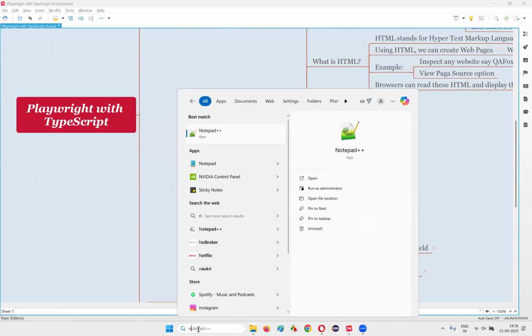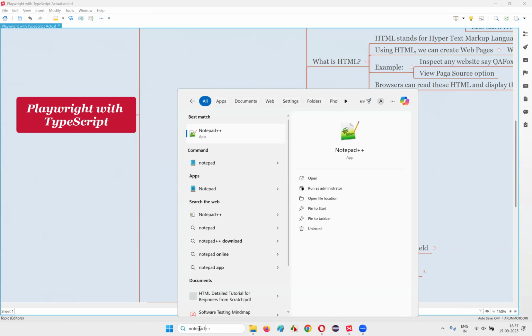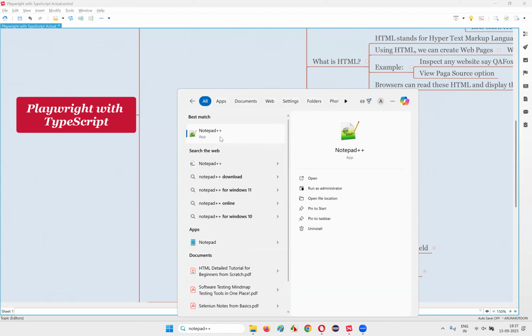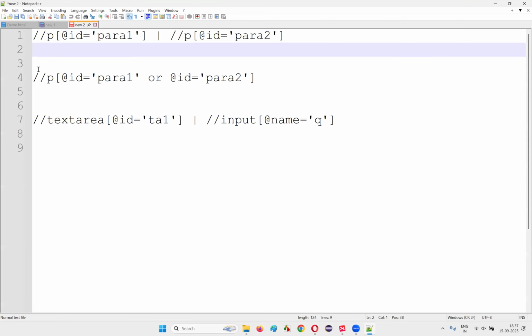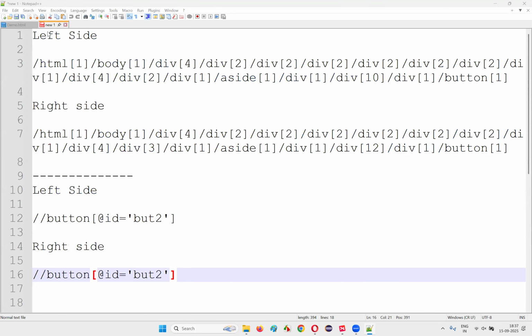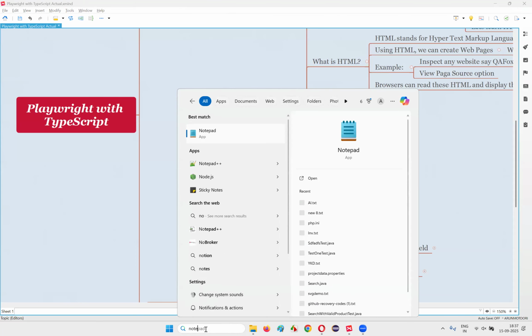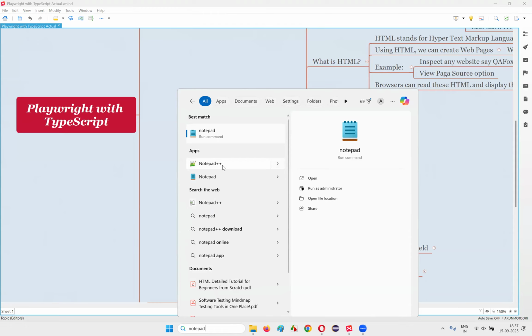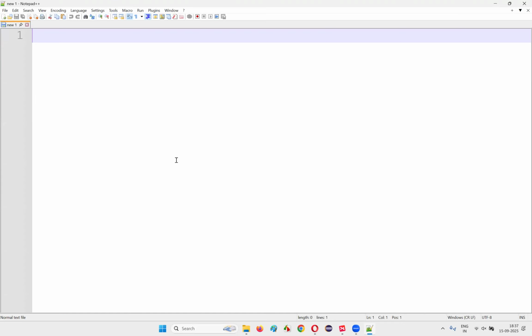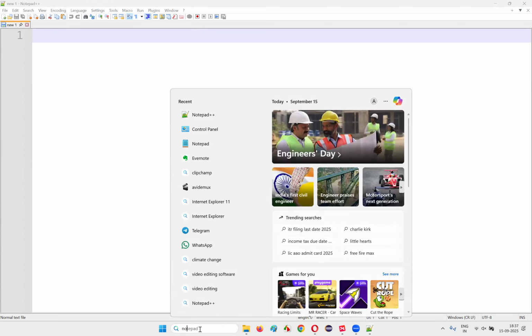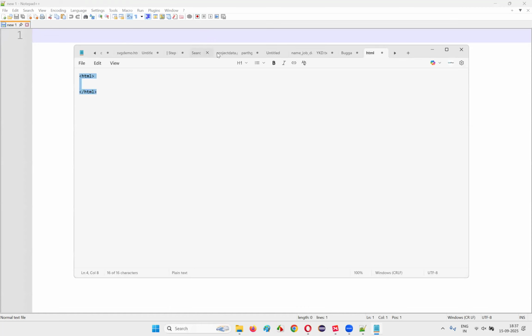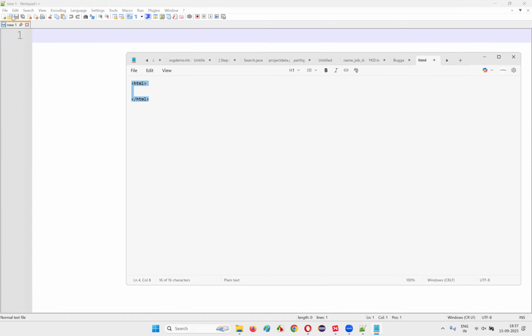Whenever I want to launch this Notepad++, just type Notepad or Notepad++, you search and you'll get this app. Select that, guys. Just give me a second while it loads. When you launch it for the first time after installing Notepad++, it will launch like this, guys. And you see, if you compare this Notepad++ software with the normal Notepad software, you can clearly see the difference. Which one is better? You see, this has a lot of options.